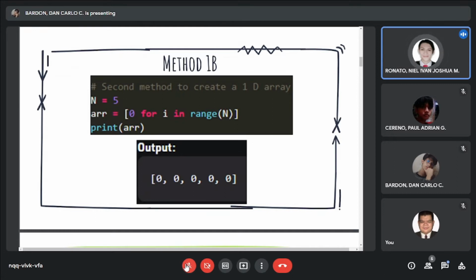Method 1b. In this method, instead of multiplying the element of the array, the array is looped 5 times. So the output would be the same, but the method used is different. From method 1a, the method was multiplication, and method 1b is repetition.